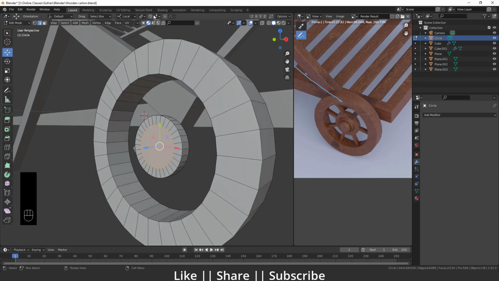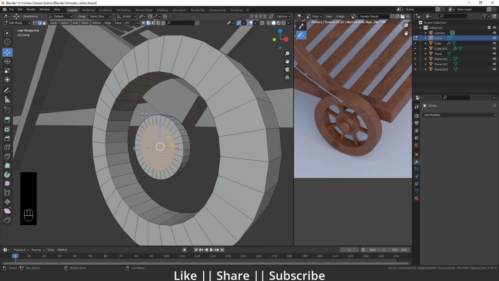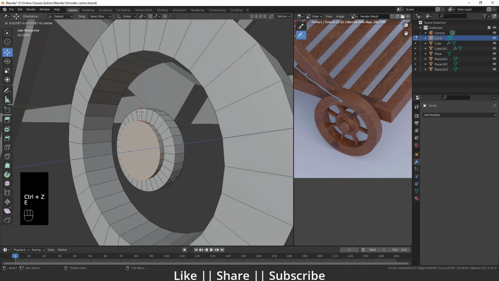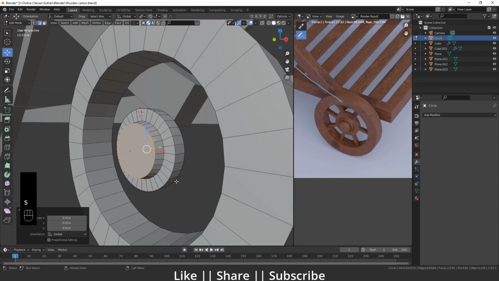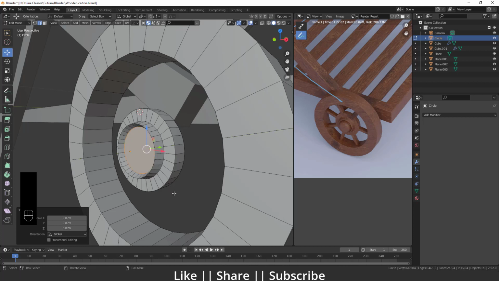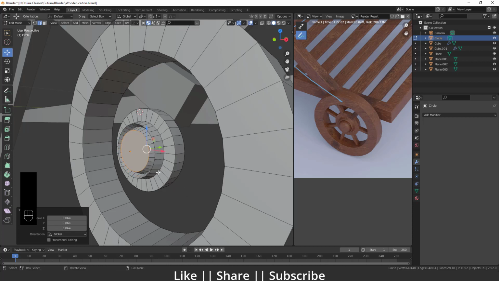So for that I will just change my origin as an individual origin, and I will just change the axis local to global. And so after that I'm just gonna extrude a little outside, then I'm just gonna scale it, and after that I'm just gonna again press the E, and right now I'm just gonna extrude a little inside, and I'm just gonna scale it something like that. Okay, then I'm just gonna press E, and right now I'm just gonna extrude outside, and I'm just gonna scale it something like that.